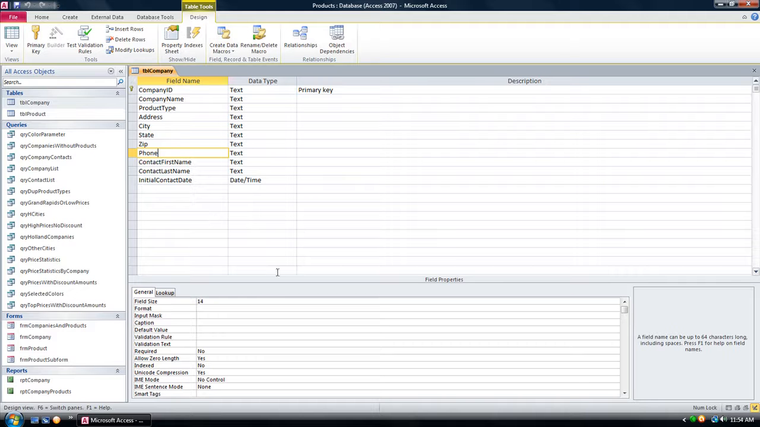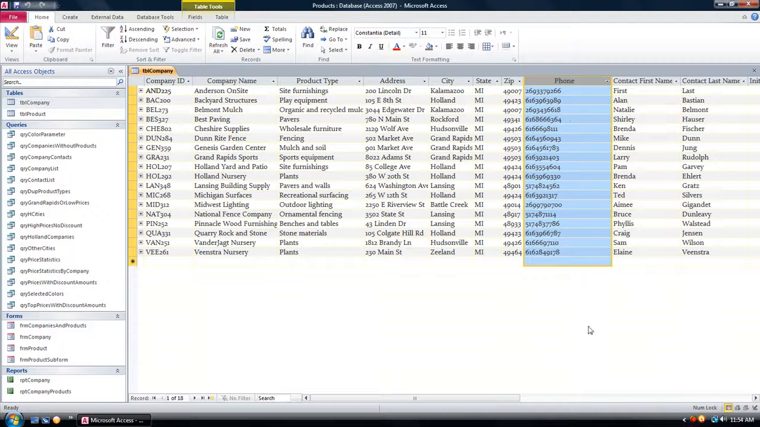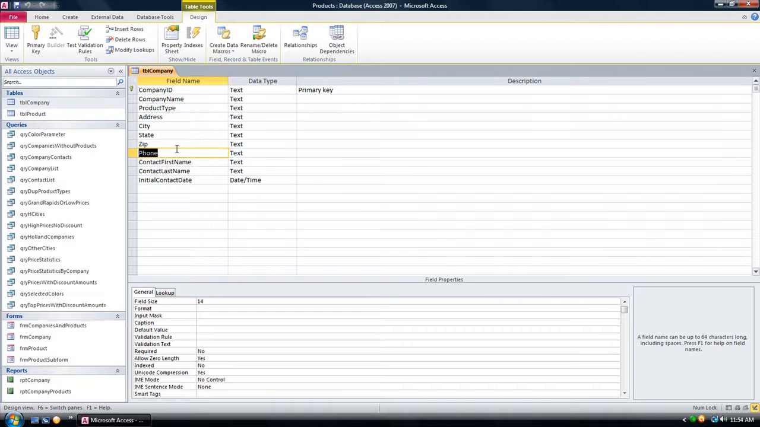Basically, we're told to put an input mask on the phone number. Looking at the data sheet, this is what the phone numbers look like. Those don't look so great, right? So I'll go to the phone field here, and then down below, do you see me down here?